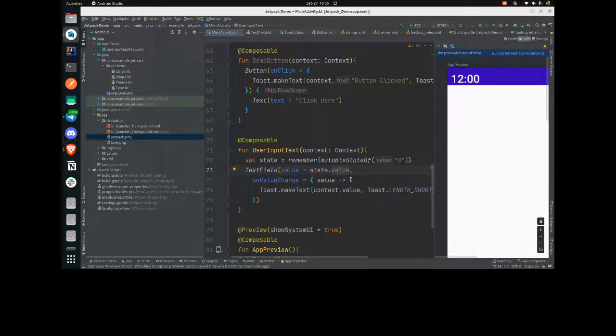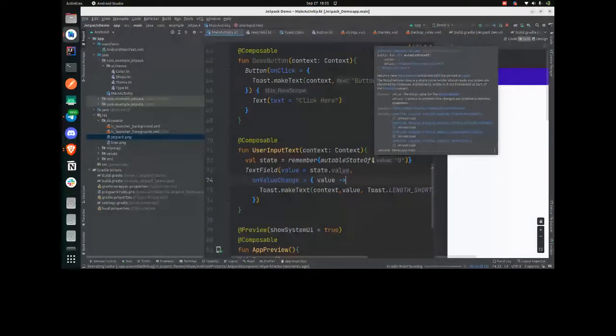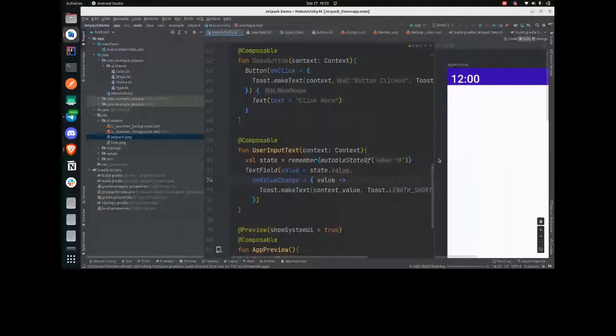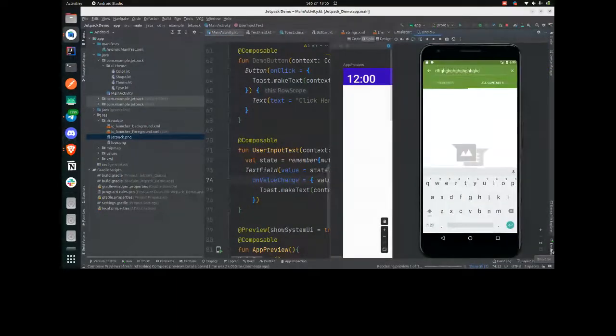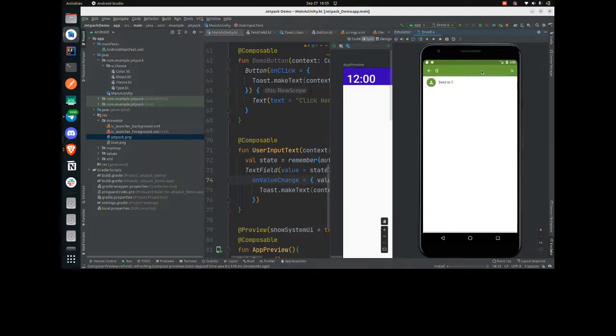Before that, let me run it again. Now see what ideally happened: our app is showing just a 0, but ideally we want this kind of behavior, right?